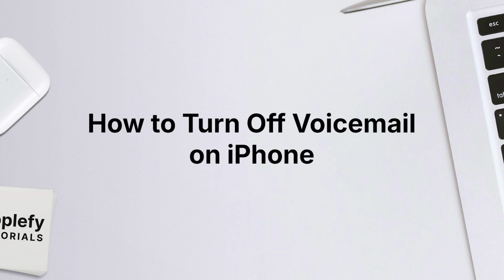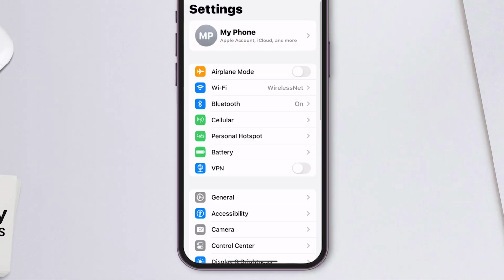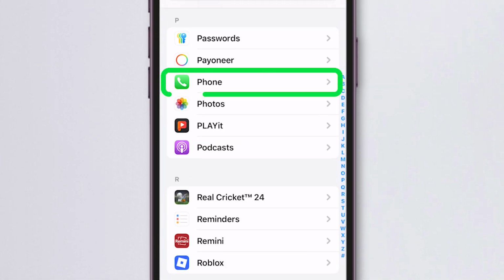Turn off voicemail on your iPhone. Start by opening the Settings app on your iPhone. Scroll all the way down and tap on Apps, then look for Phone and tap on it.